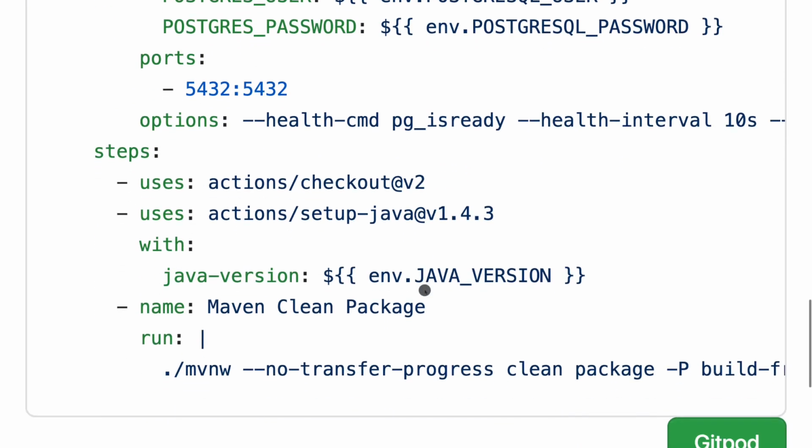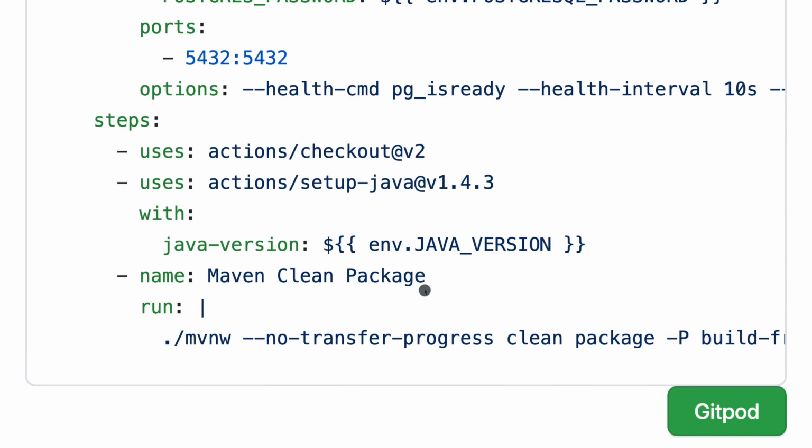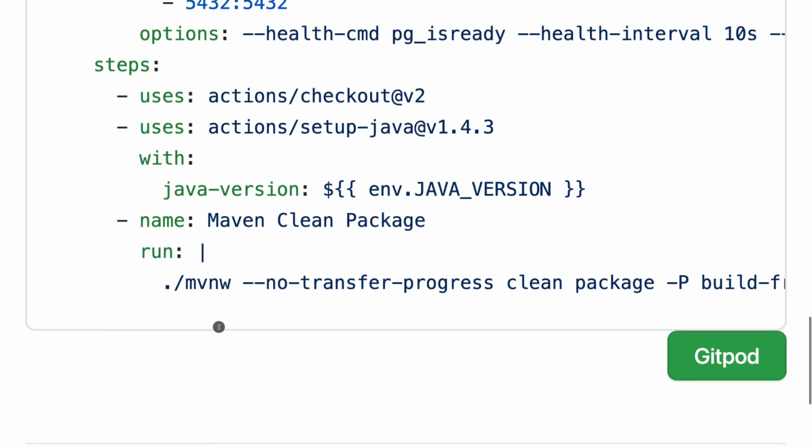Then we have steps, and the steps are really simple. We want to check out the code. We want to use Java with the Java version. And then we have the final step, which has the name Maven clean package. Then we say run, and here we are running this command.